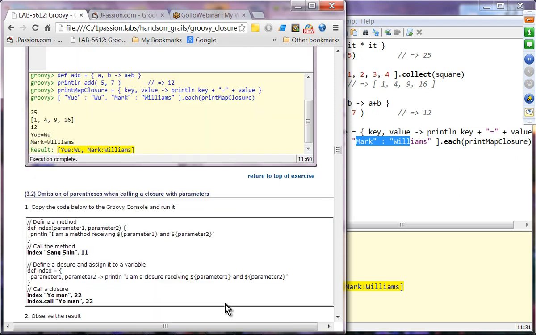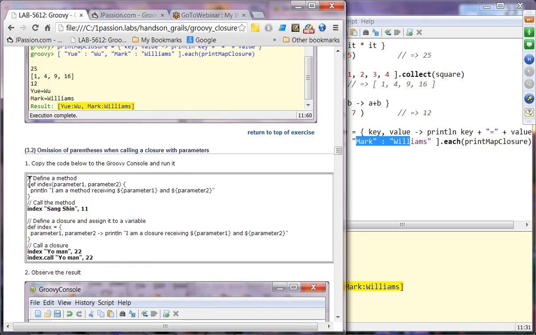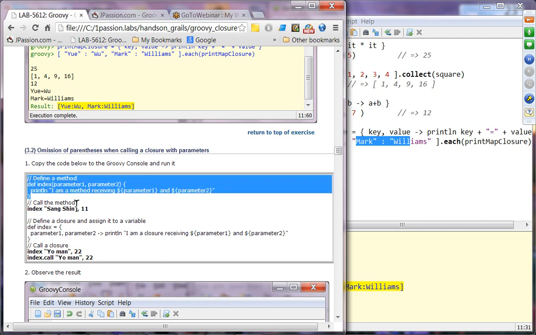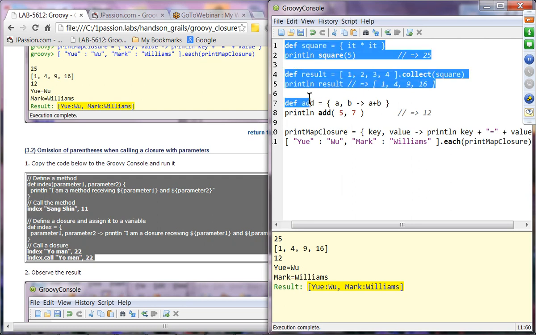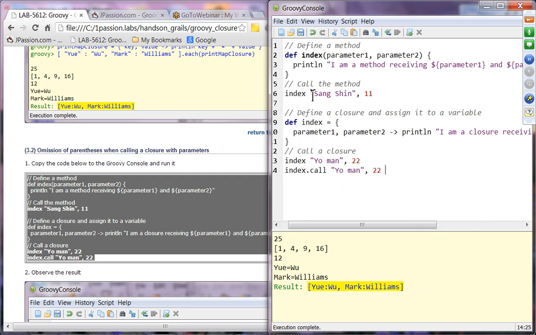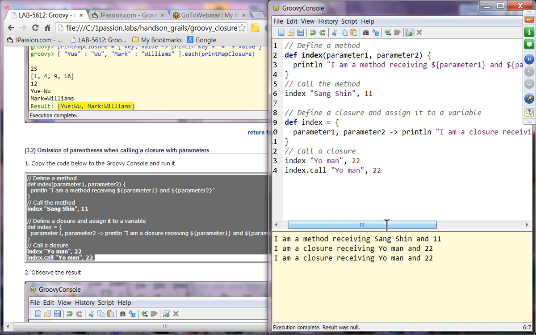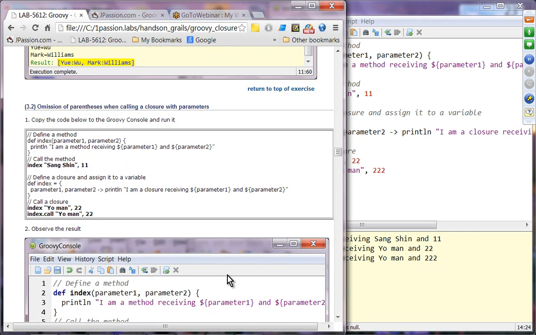Now, parenthesis usage. This is the code that we have seen in the example in the slide. It is in fact the same code that we have seen in exercise 1, but this time we are not using parenthesis. We have seen examples of this, but now we are not going to use parenthesis, and it should work in the same way. 222 and 222. All right.